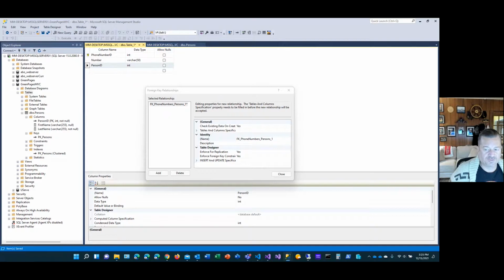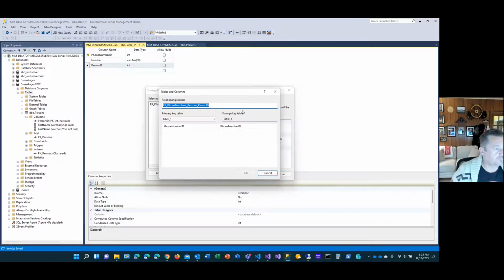Cheat sheet, make sure I call them the same thing. And that is on the person ID. And then the tables, phone number ID from table 1 to phone number ID table 2. So the primary key table is persons. The foreign key table is this table. Make sense?